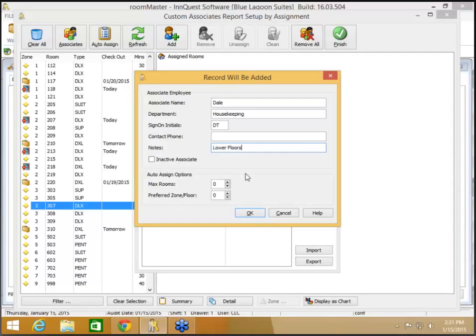You could also mark an associate as inactive, so maybe you have some seasonal associates that only work during the high season and then are not working during the low season, so you can mark them as inactive so they don't appear when you're trying to assign.